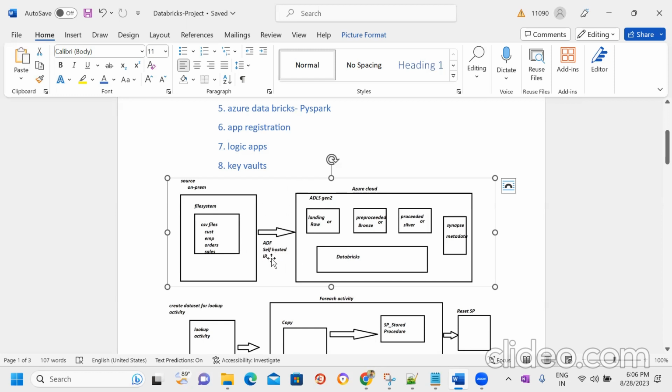With the help of the self-hosted integration runtime, we can move the data from on-prem to ADLS Gen2 under the raw layer. This raw layer has the initial data, right? Whatever the initial data is, we are going to ingest it into the landing layer. This landing or raw layer has bulk data. Maybe the data has duplicates, null values, and so on, right?